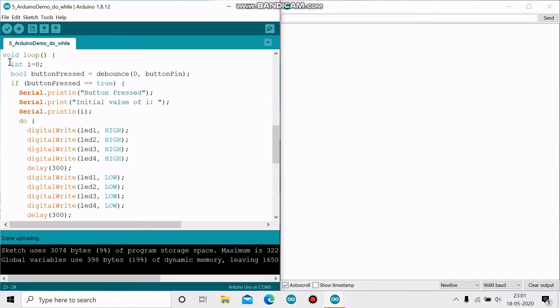So I will explain my loop block. The first thing I do is I initialize an integer variable i equal to 0, which I will be using as a counter in my do while loop.